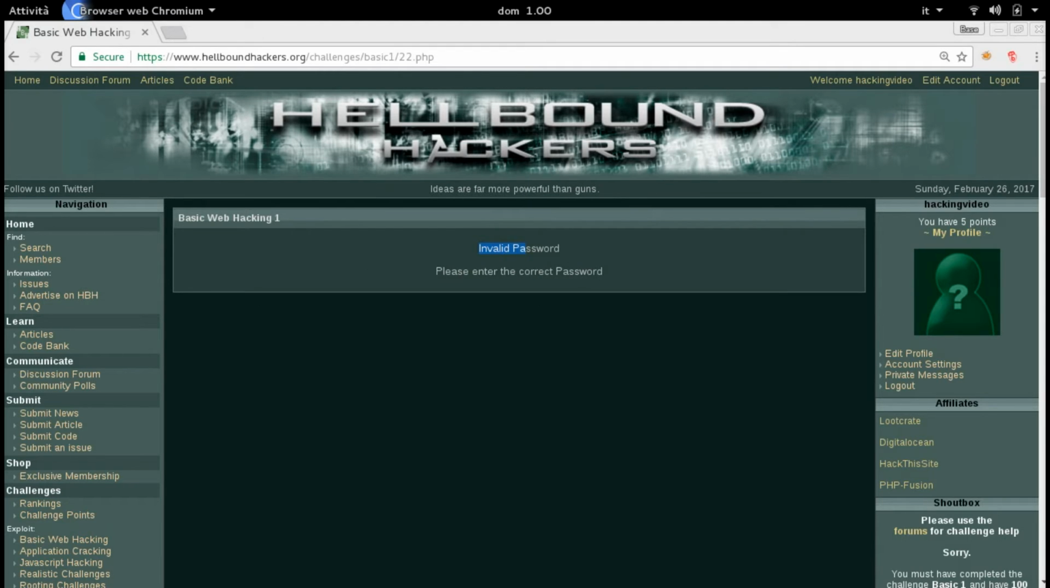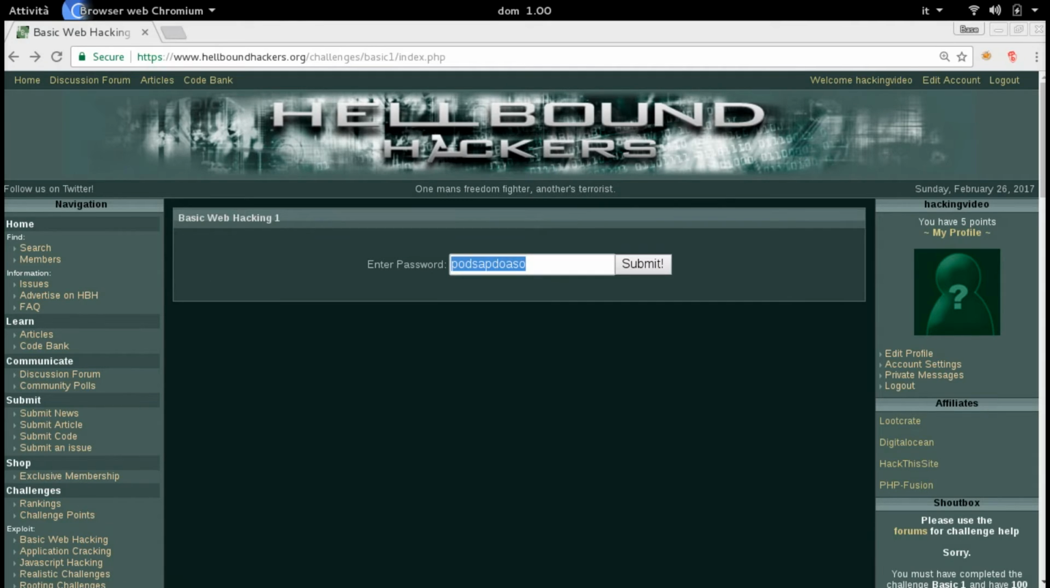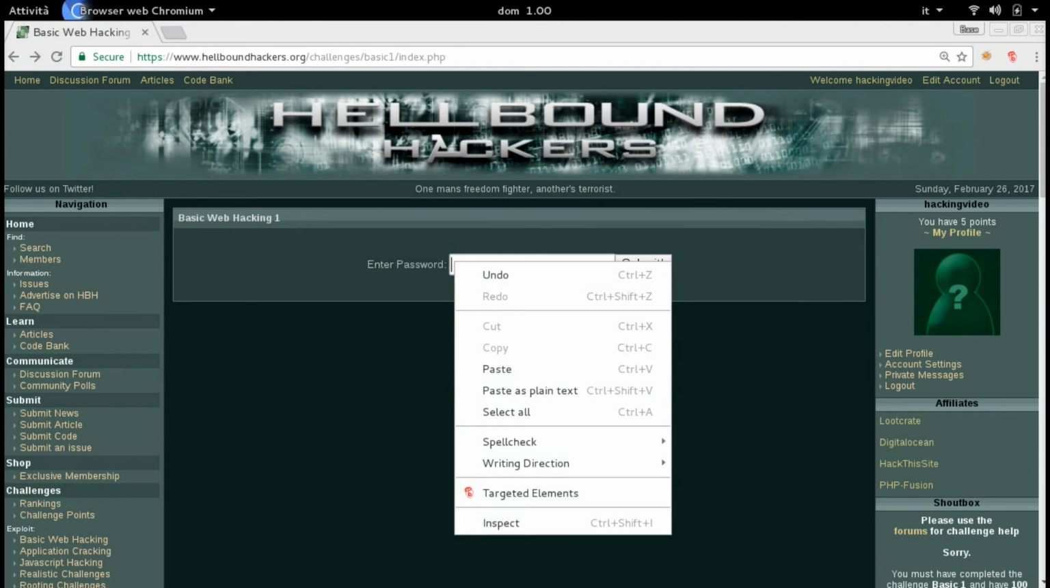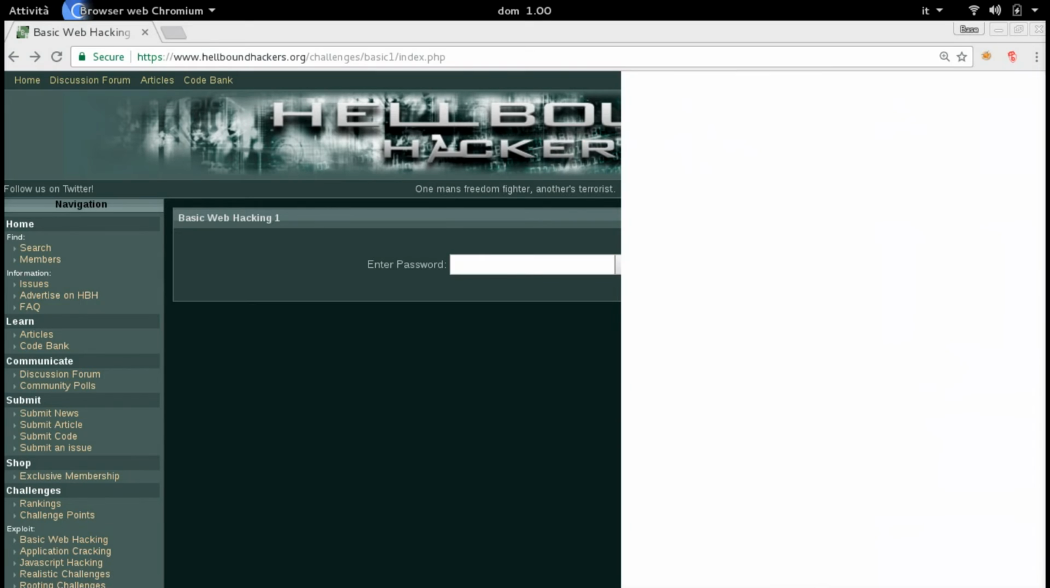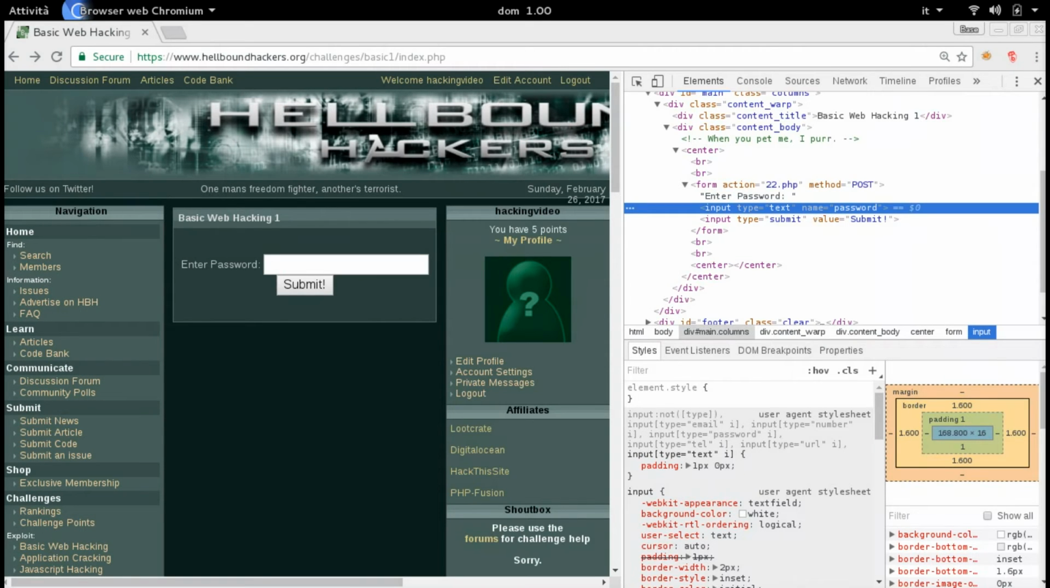So what we can do is just analyze this specific form. So right click, inspect. We will see this particular form, but if we scroll a little bit up, we will see an HTML comment that says, "When you pet me, I purr."